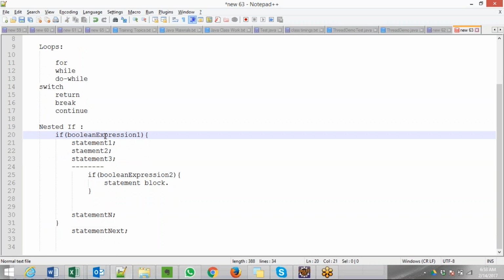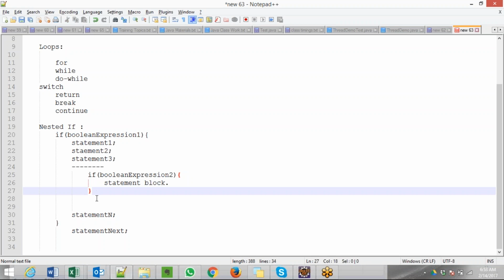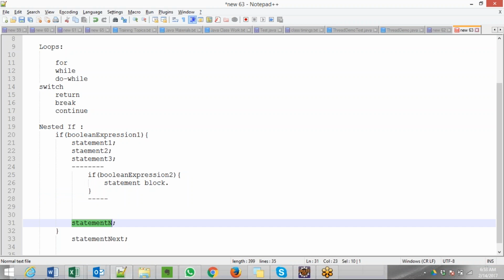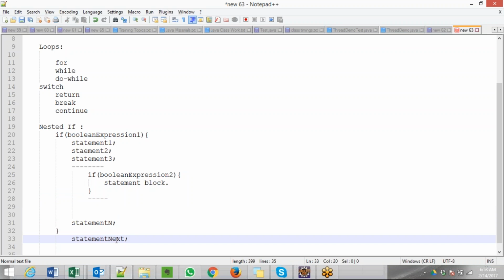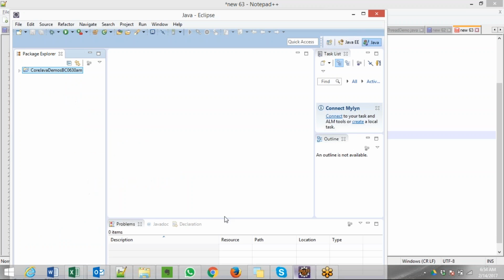Even if the first condition is true, JVM gets into the block. If second condition is false, then in that case, JVM comes out here, and if there are any statements, it executes here, then the statement from first block, then comes out. So the statement next will be executed irrespective of Boolean expression 1, 2, either true or false. Let me write.